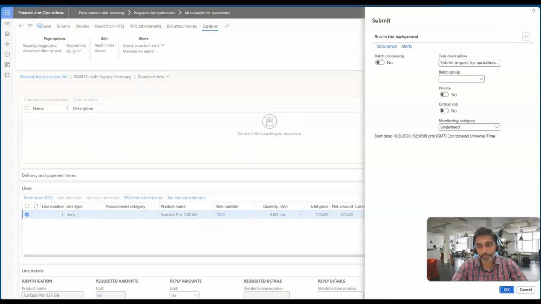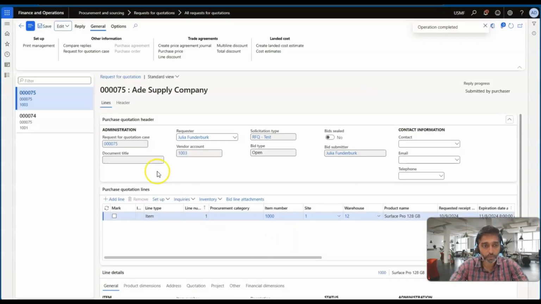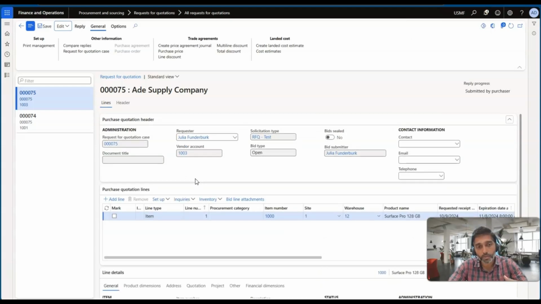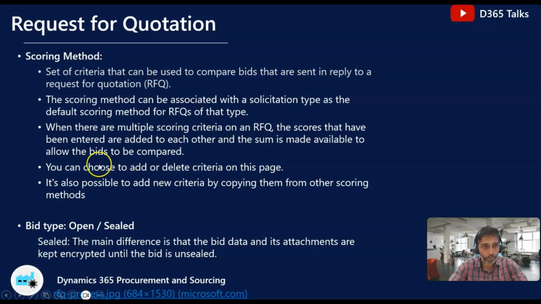Let me submit this. So once we get the replies from the vendors, then as a purchasing manager, I can go and check the various options which are offered by the vendor, like in terms of price, in terms of discount, based on which I should be able to evaluate the vendor, right? So that's what we were discussing in the presentation, where the scoring criteria can be used to compare the bids. So that's what we are going to quickly see now.